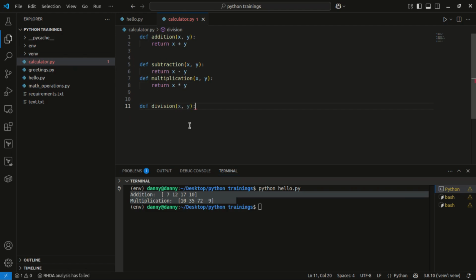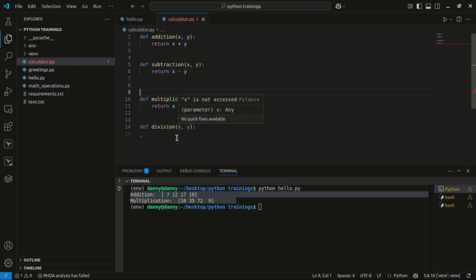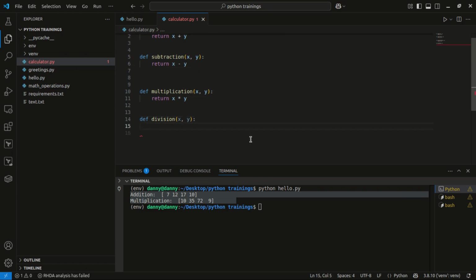Remember, in the way we are naming these parameters, you are free to make use of different names. You don't necessarily need to use x and y. These are just variable names, so you are free to use other names as well. Then in here we can simply return x divided by y. But then remember we said that there is a disclaimer.